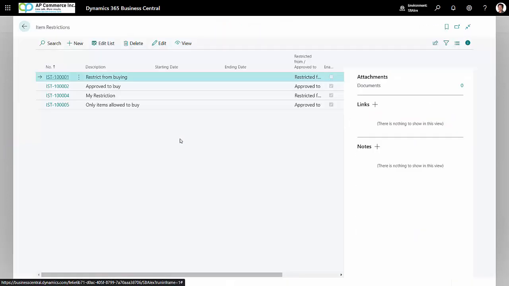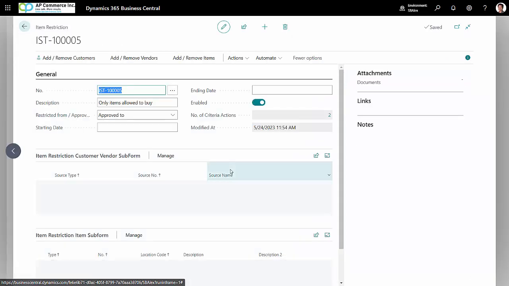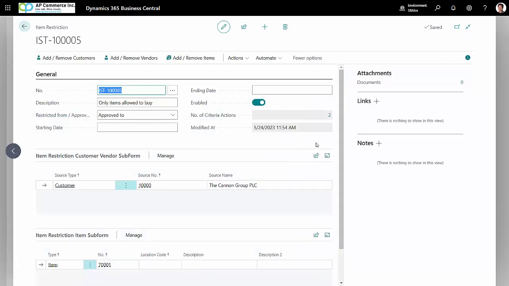And that's it. Hopefully this functionality will allow you to better manage your licensed goods to be bought and sold by certain customers or vendors.